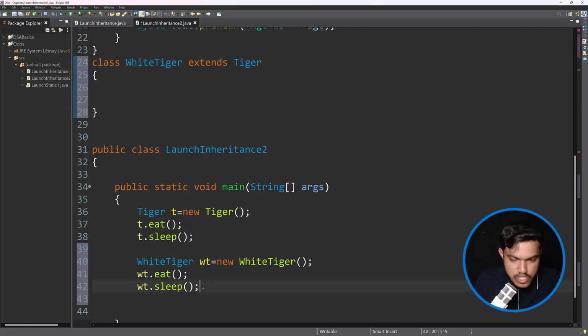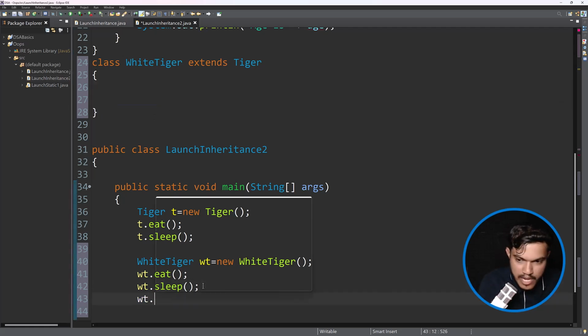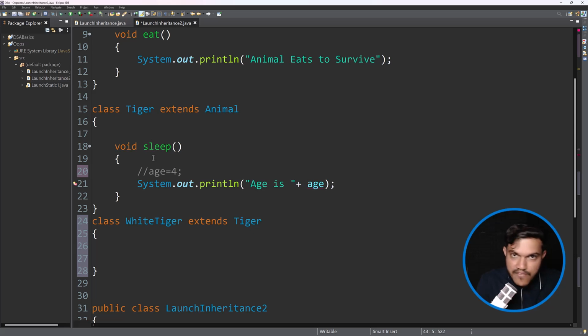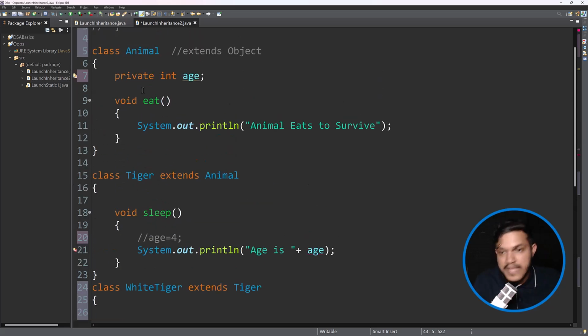So only if you just go back here, wt dot, you are able to see all these methods. These methods are coming from the tiger. From the tiger, how did tiger get those methods? From the animal. How did animal get those methods? From the Object class. So from the Object class, all the methods got inherited in the animal class.